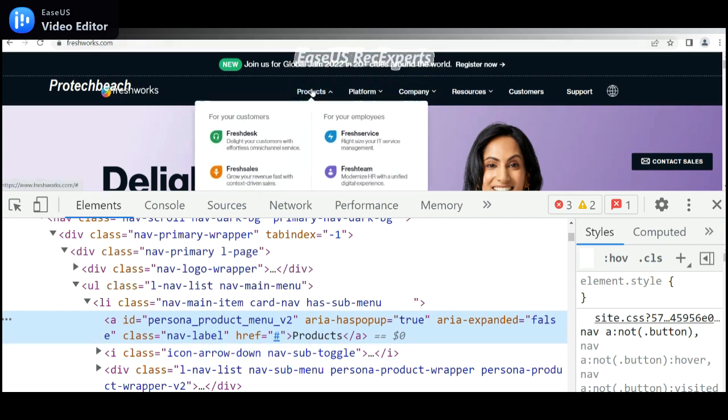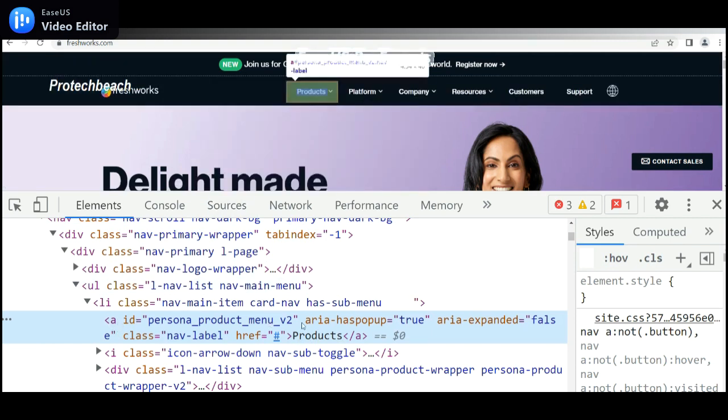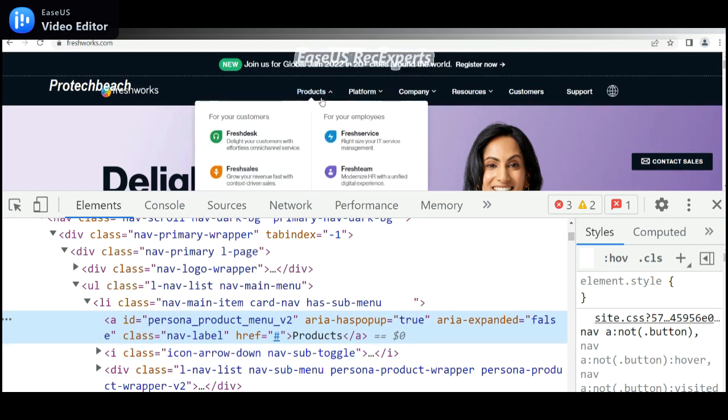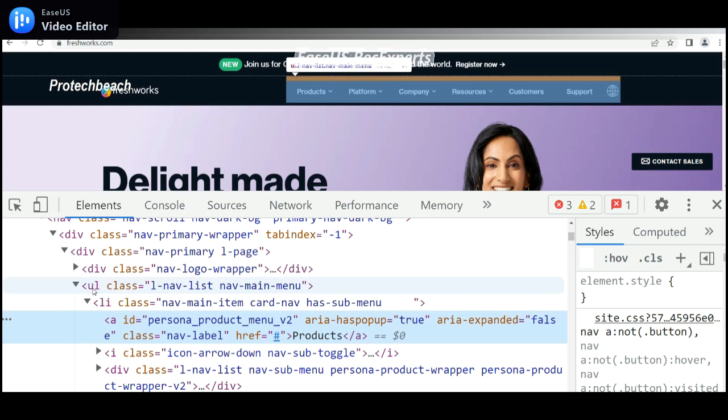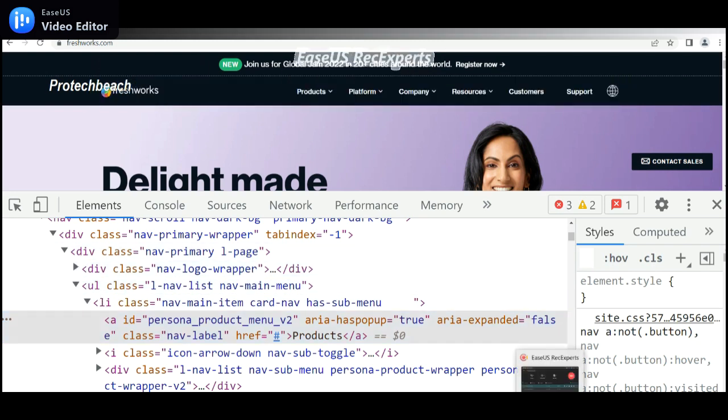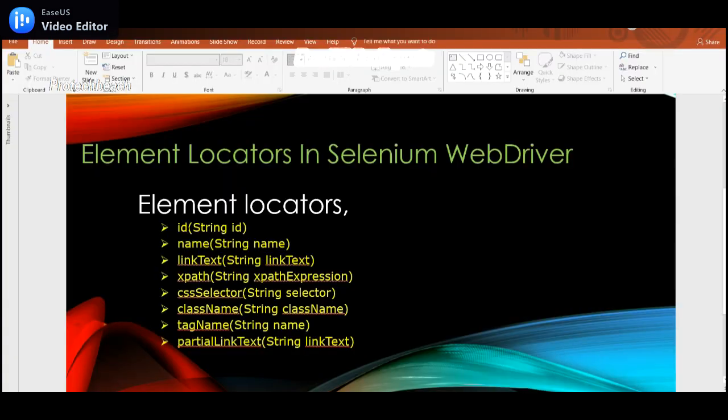These are the properties of this element. If you hover over it, these are the different properties provided to identify this element. You can use the ID, the tag name, the text, or sometimes the href. This a tag lies under the li, the list tag, which is under the ul. As I mentioned, the first locator is ID.